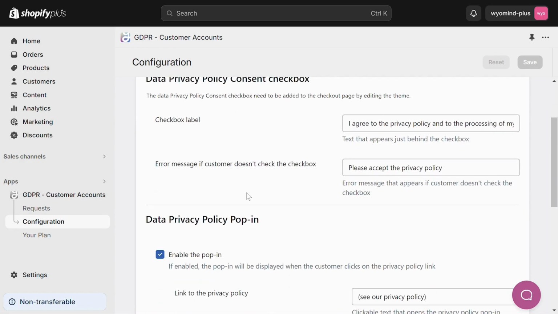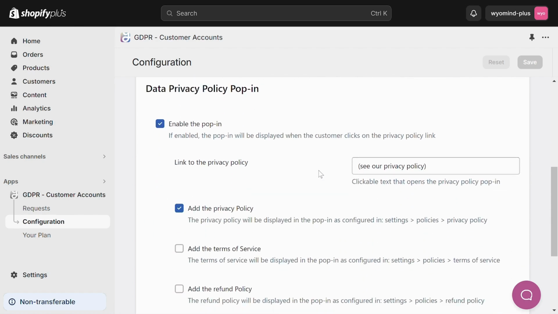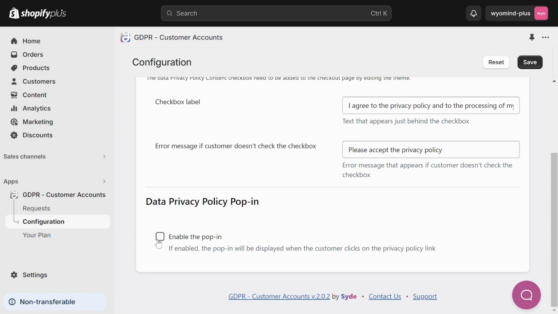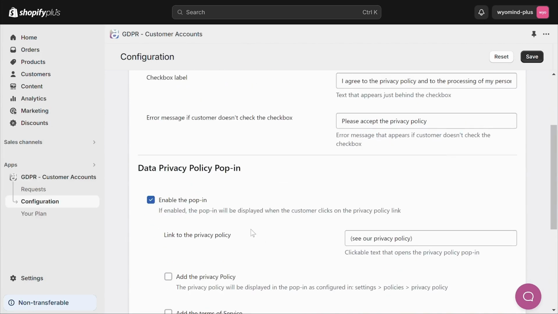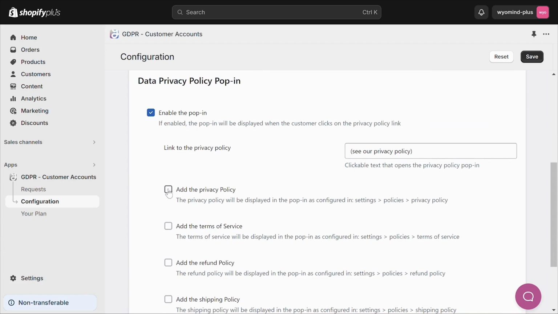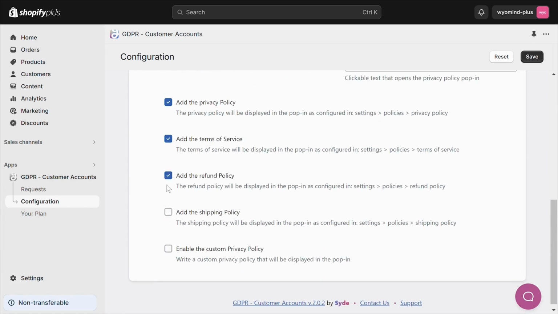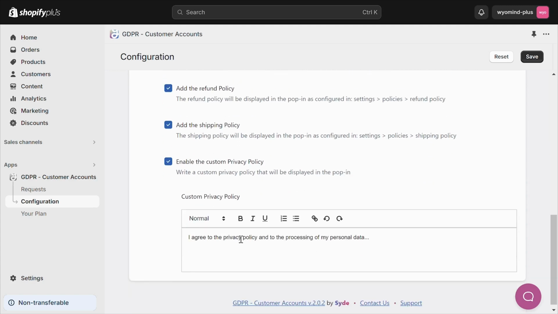In the Data Privacy Policy section, customize the text that appears when a customer doesn't check the checkbox. In addition to the Privacy Policy Consent checkbox, you can add a pop-in that will be displayed when the customer clicks on the privacy policy link. Check the checkbox to display it. Customize the privacy policy link by typing your text here. You can select the policies you want to display among these four. Simply check the one you want to be applied. Check this last box to write a custom privacy policy that will be displayed in the pop-in.